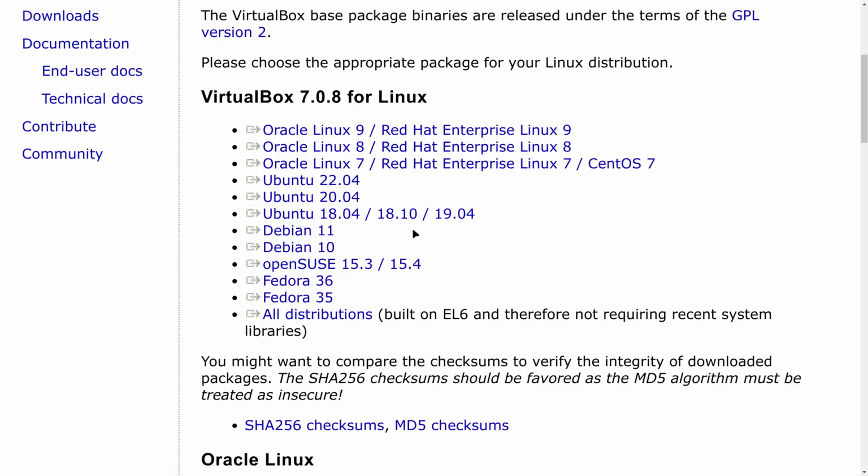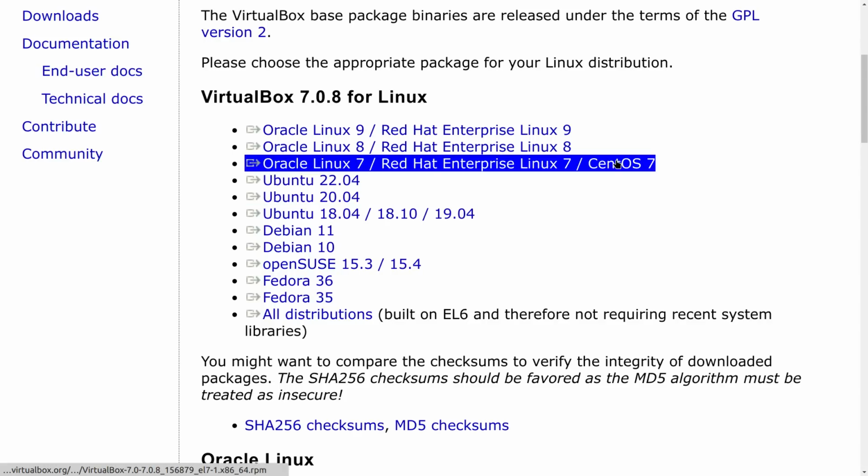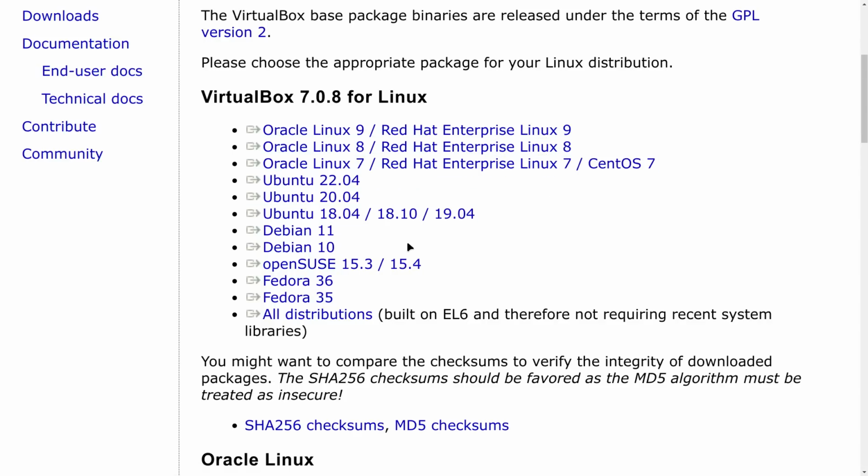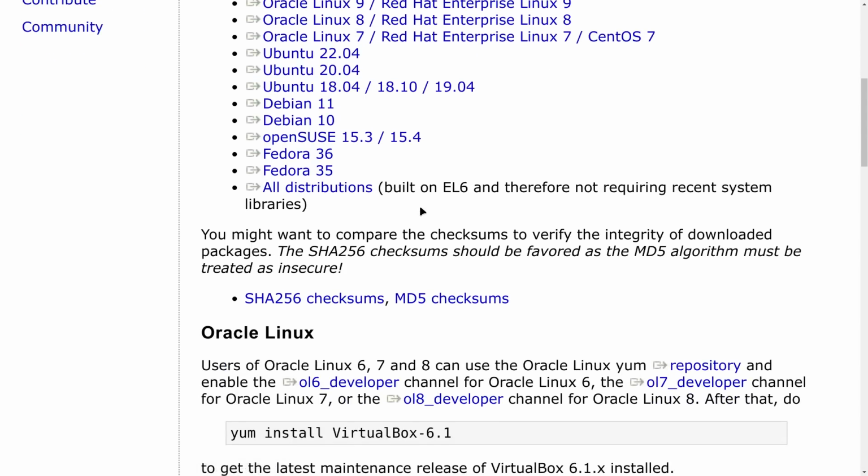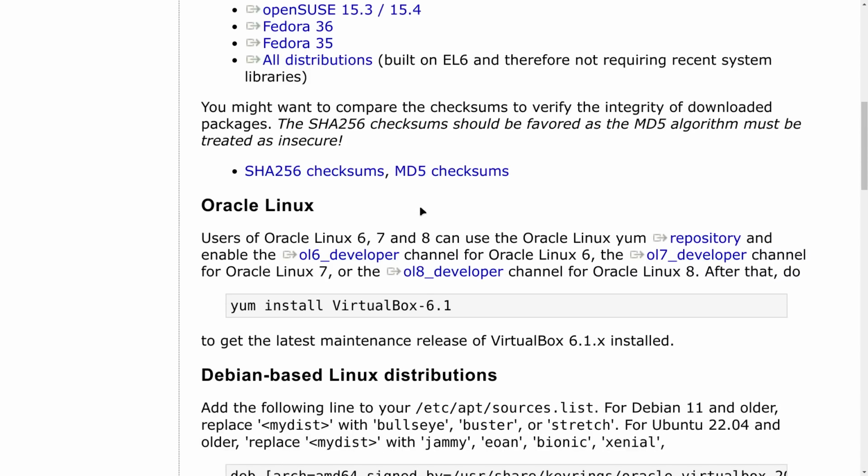Same thing goes for Debian. We have versions here for 10 and 11. I am running Linux Mint Debian 5 on this machine, so I had to get the Debian 11 package here and install it. It came down as a deb package. It's very simple and easy to do. So whatever distribution of Linux you're on, you should be able to find a package that will let you install it here.